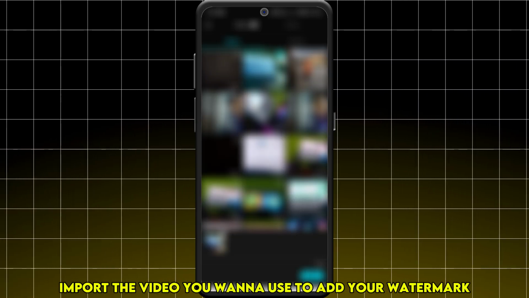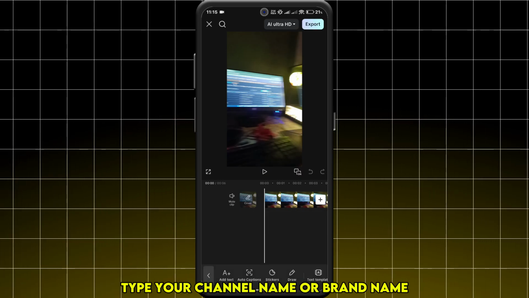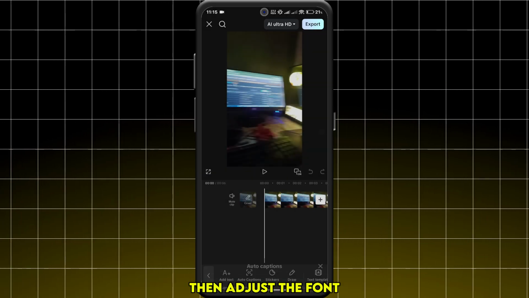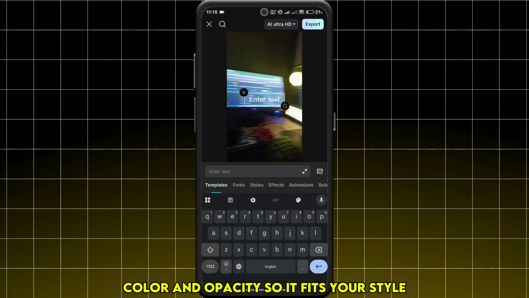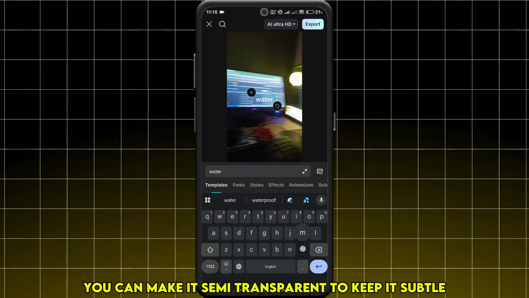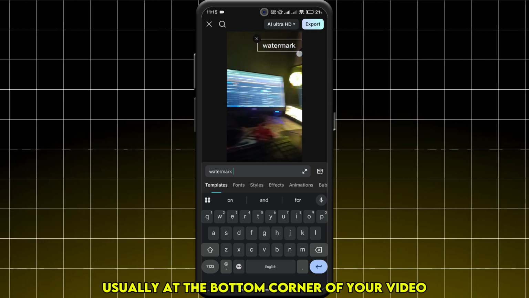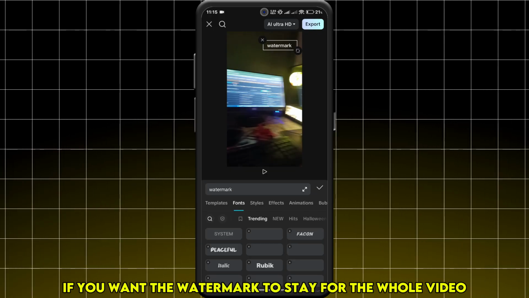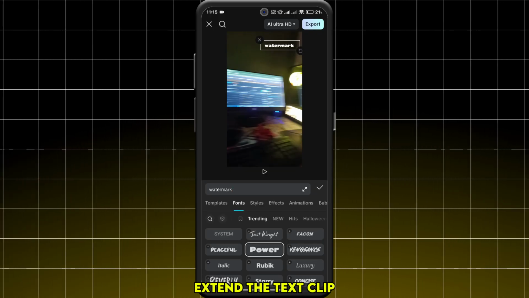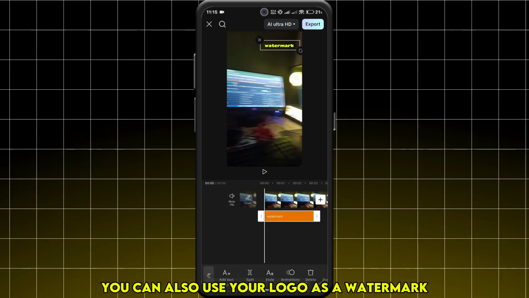To add your watermark, tap on the text option and choose Add Text. Type your channel name or brand name, then adjust the font, color, and opacity so it fits your style. You can make it semi-transparent to keep it subtle. Drag the text to where you want it to appear, usually at the bottom corner of your video. If you want the watermark to stay for the whole video, extend the text clip to match the full length of your video.